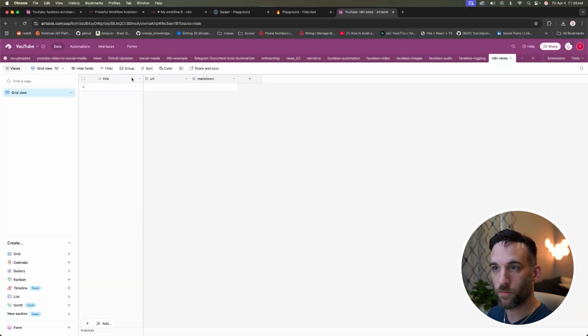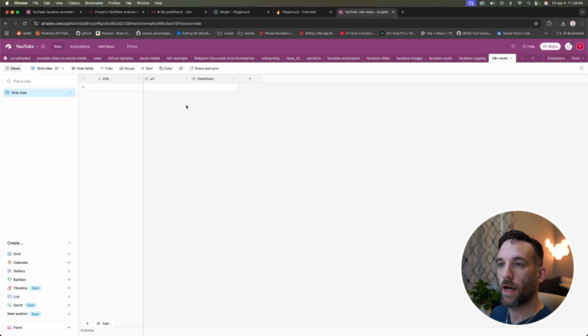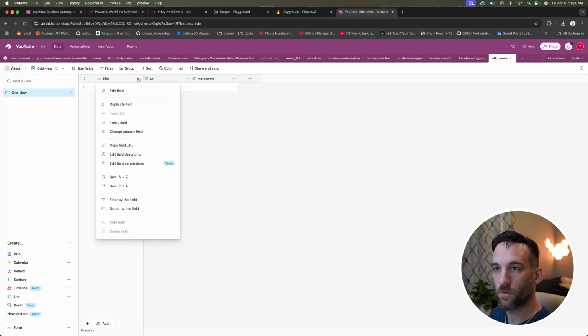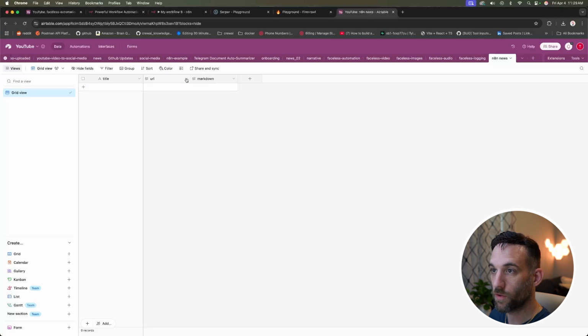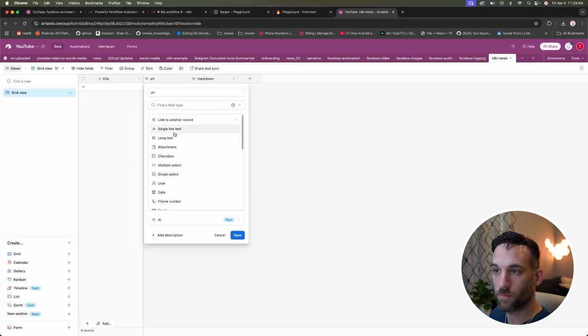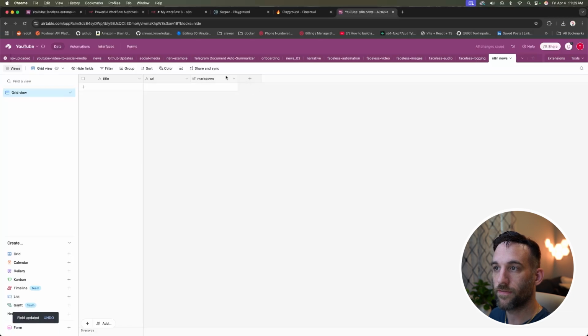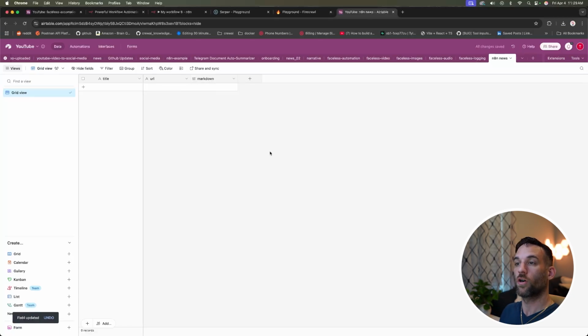To create the table, whenever you go to import a new table from scratch, you will have a title. When you go to edit the field, you can choose single line text. For the URL, this can just be single line text too. I'm going to save that. And then for the markdown, you want to edit this field. This needs to be long text.